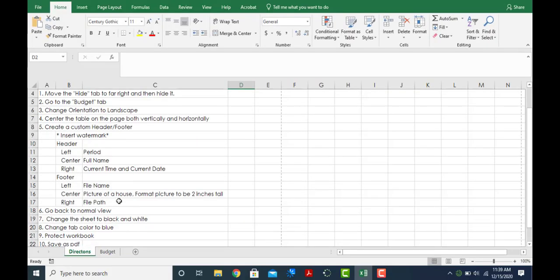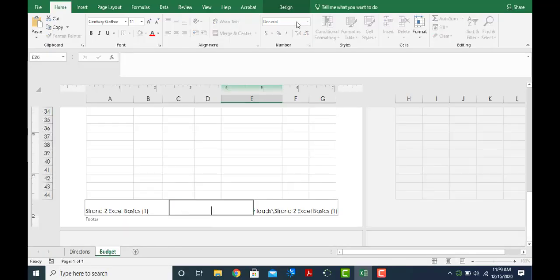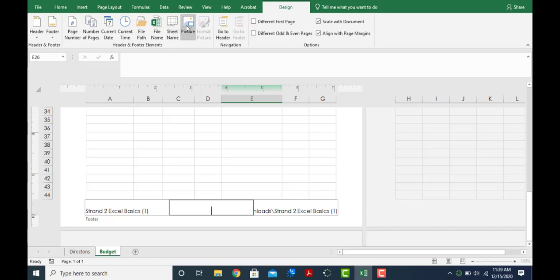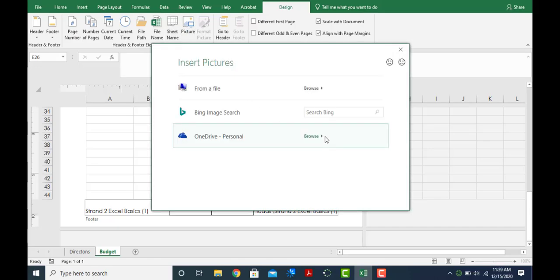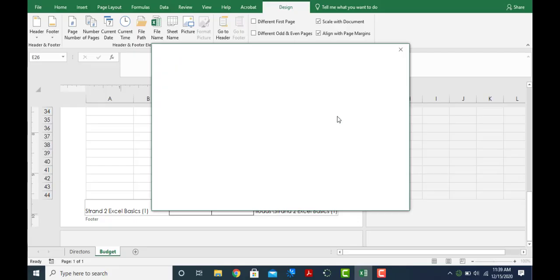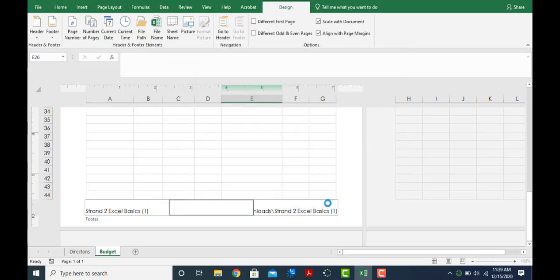In the middle section, we're going to put a picture of a house and format that picture to be 2 inches tall. So I'm going to click on the middle again, and then we're going to go to the design tools, and here is the picture button. Again, I'm going to look for a picture of a house, and it's going to search Bing for me. So house, and then I'll hit enter, and we'll grab a picture of a house once we get one up. We'll go with that one, and I'm going to hit insert.